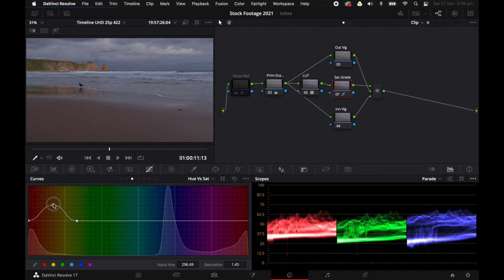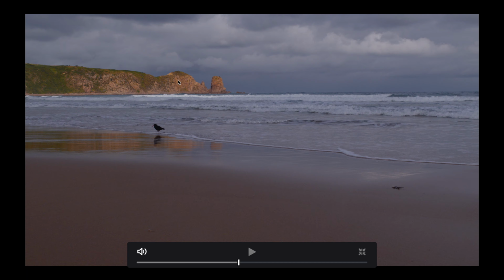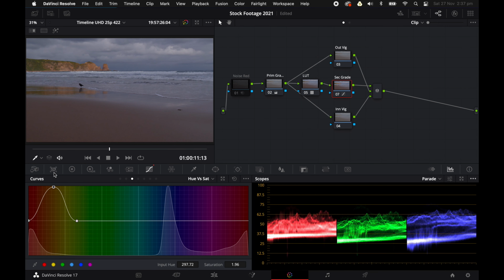So the more you lift this up, the more saturation it's going to add, but you don't want to go crazy. You don't want to go like all the way up here because that's going to start clipping your colors and making things look strange. So I tend to just move it up gradually a bit at a time. Now there's other ways you can do it.